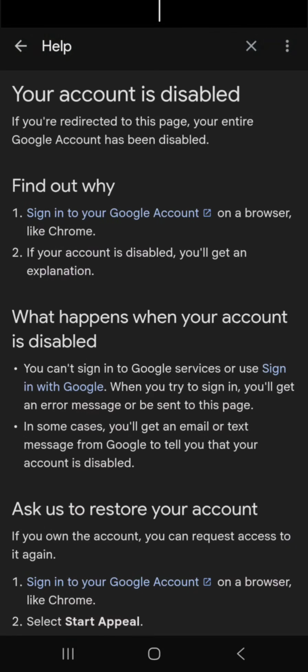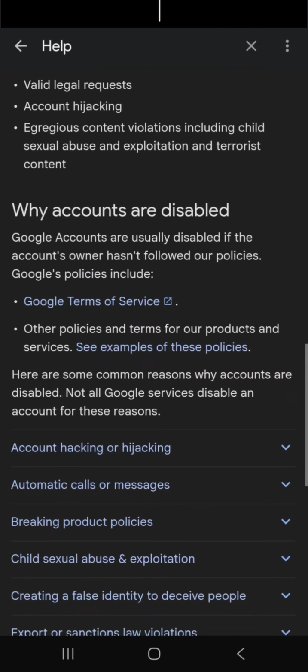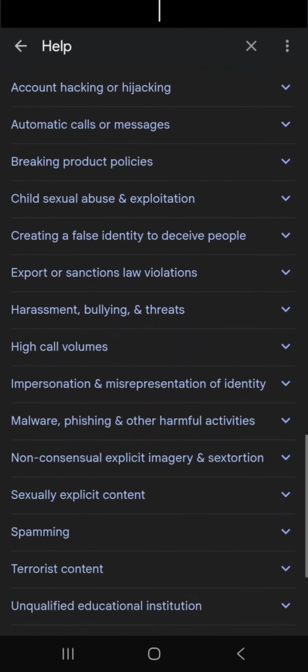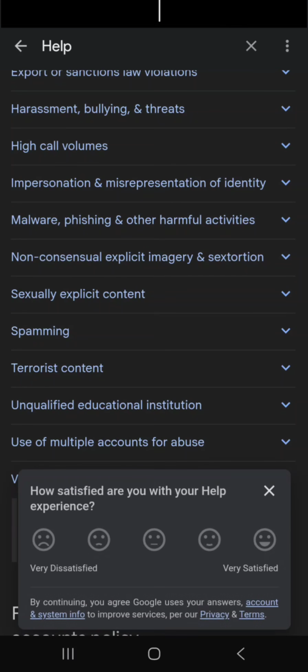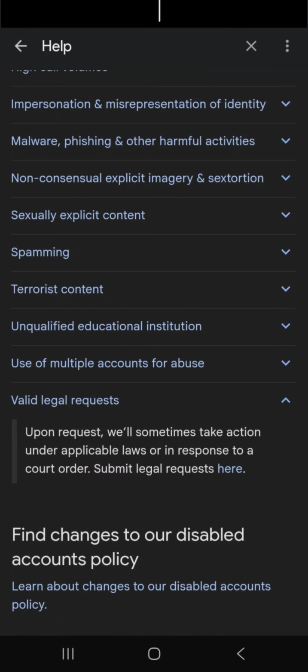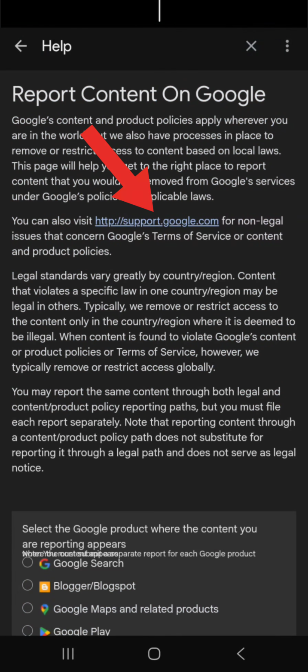Just tap on it. Now you have to scroll down and find valid legal request. You can see valid legal requests, so tap on it. You can see submit legal request here. Tap on submit legal request, and then tap on this link.